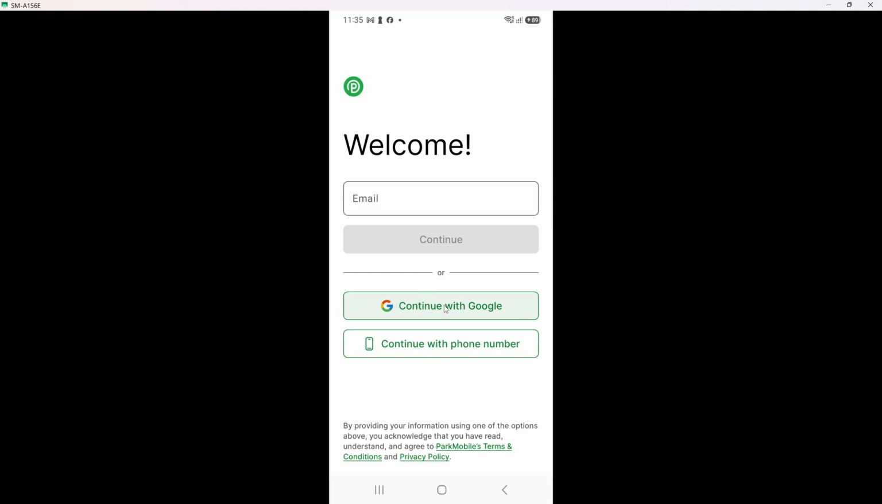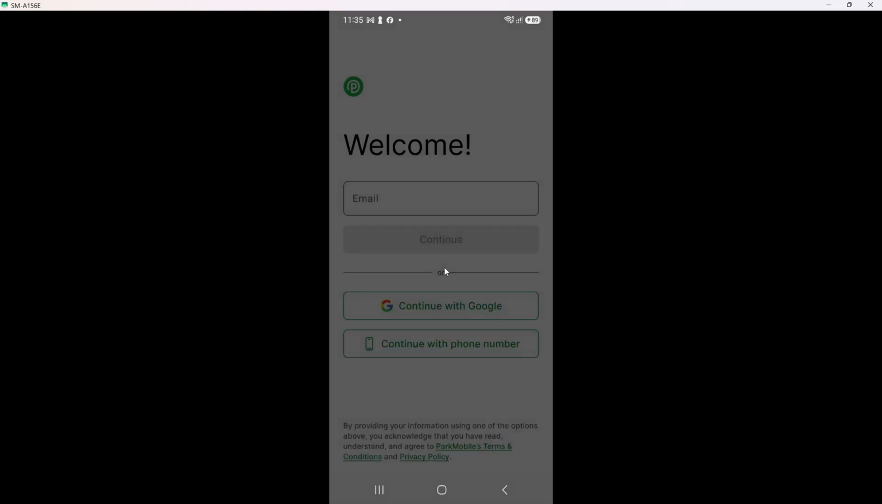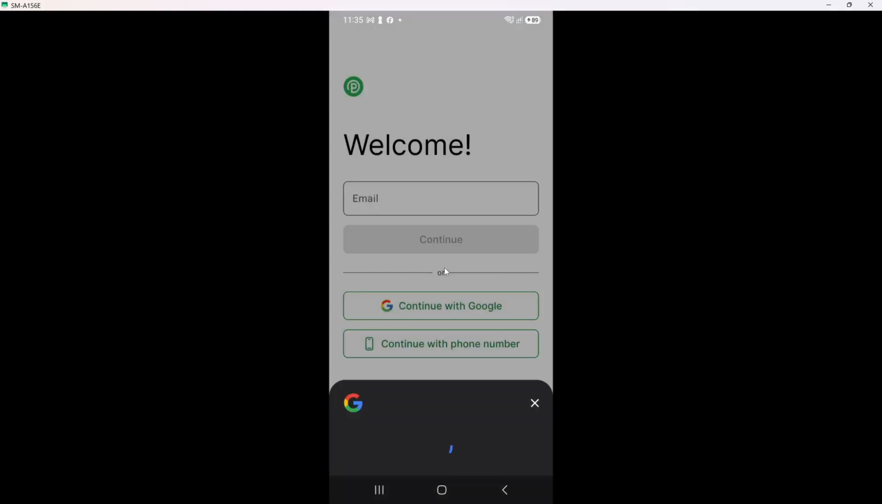Now sign up or sign in with your email, phone number, Google account, or Apple account. If you are a new user, you will need to create an account. This allows you to save your payment methods and vehicle information for future use. Existing users can simply log in. Creating an account is important because it enhances your experience with the app. It also keeps your data secure and allows for seamless transactions.